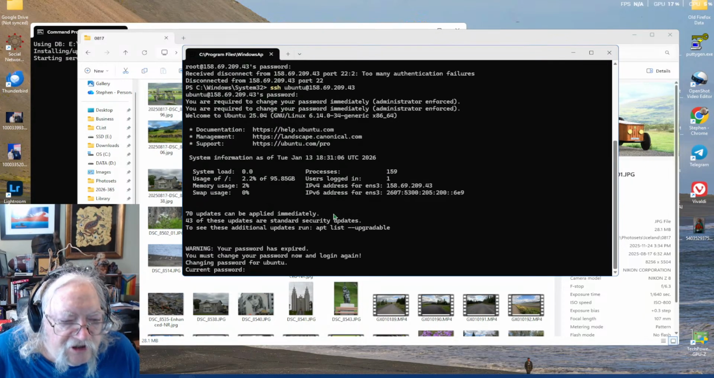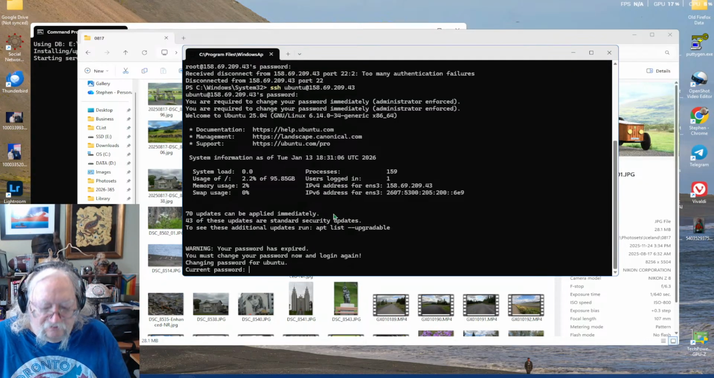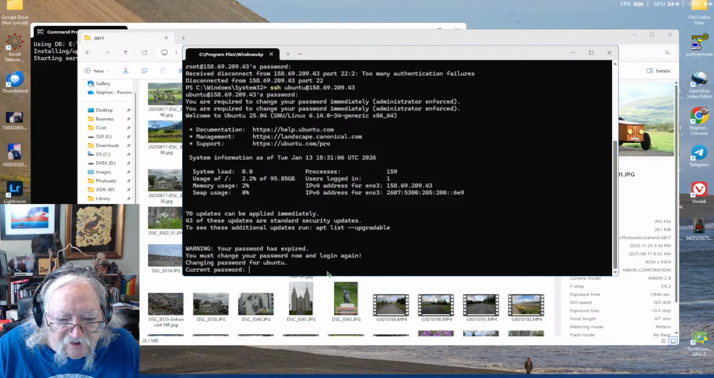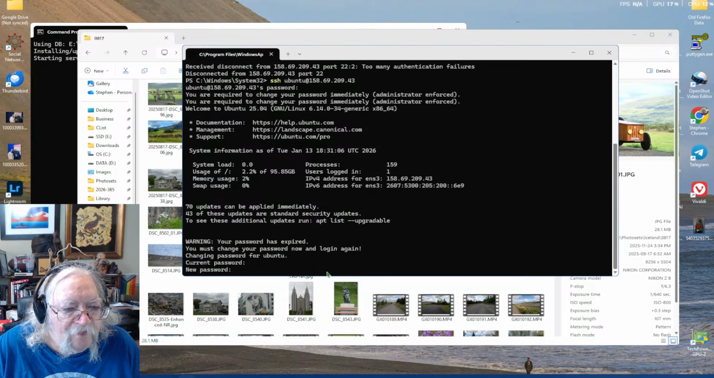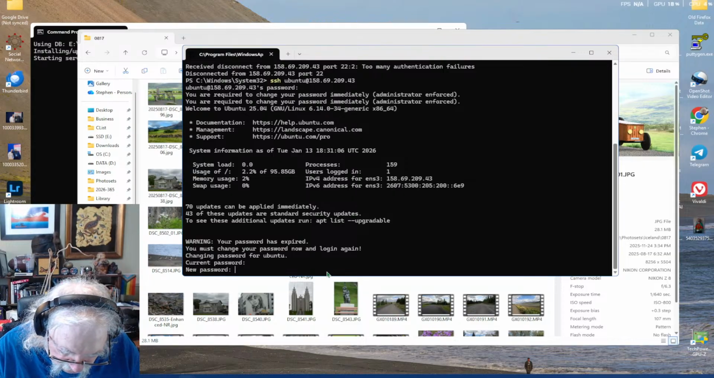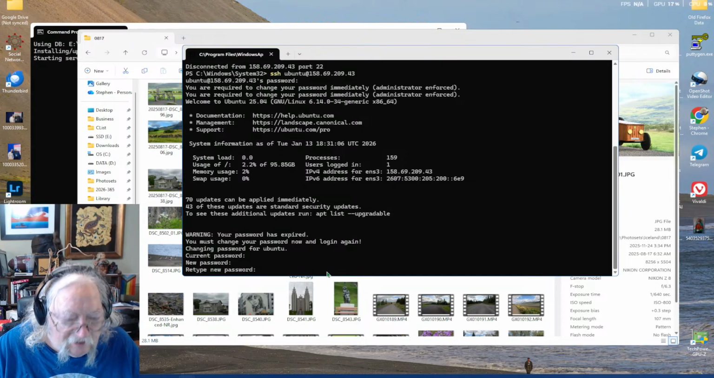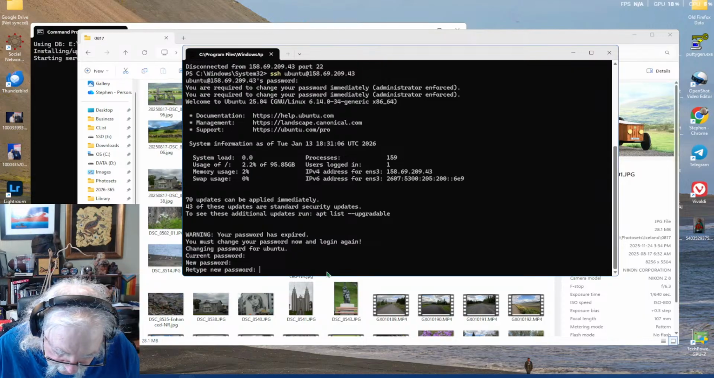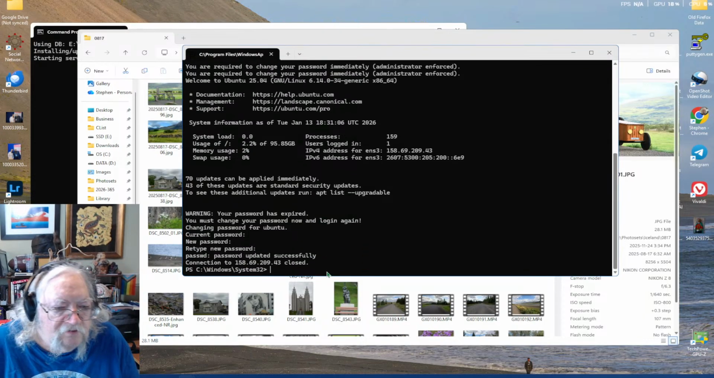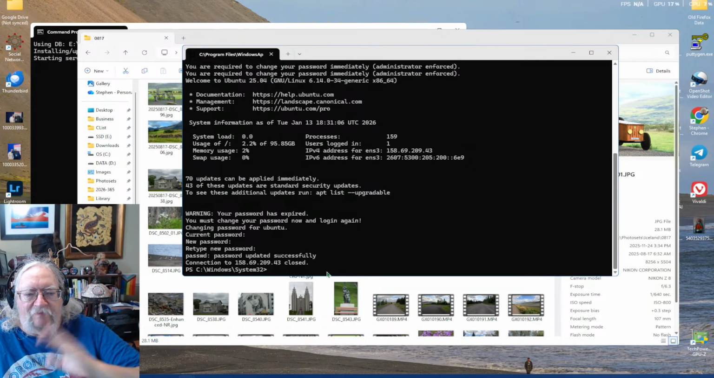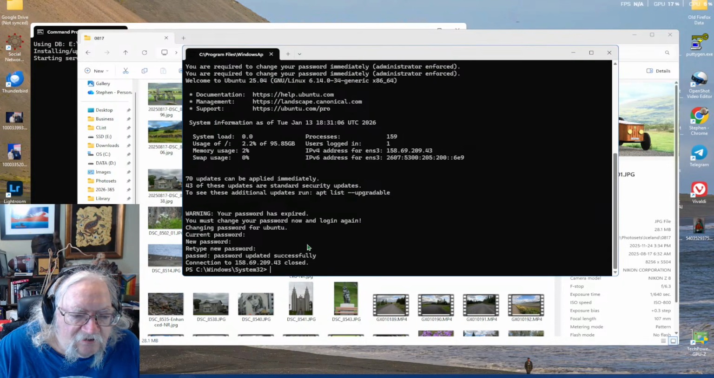You are required to change your password immediately. Very good. Okay. So current password will be the same as I had. So right click again and then hit enter. And then new password. And we'll retype it. Password updated successfully. Okay. So I have a password and I'm in.